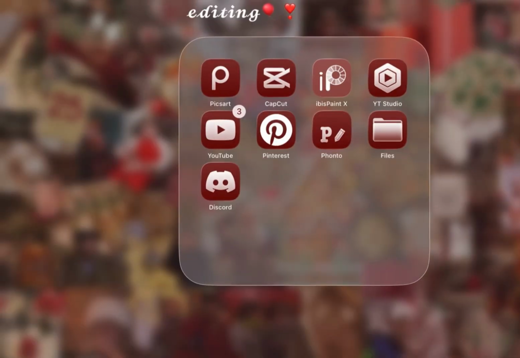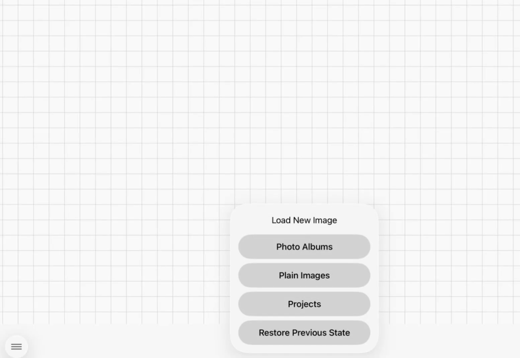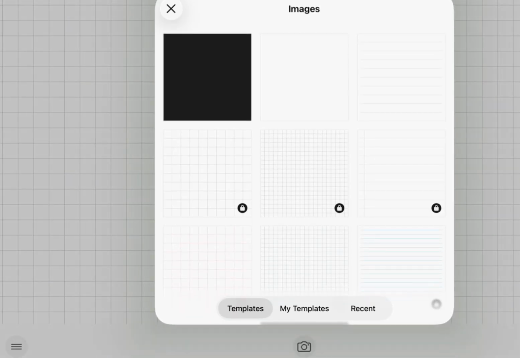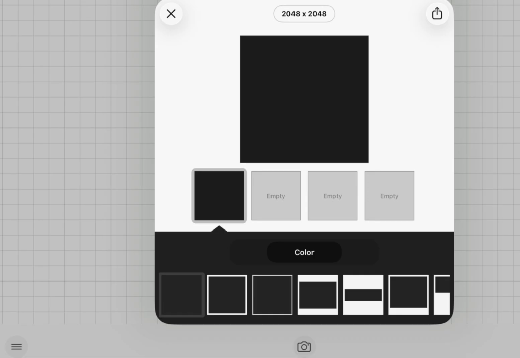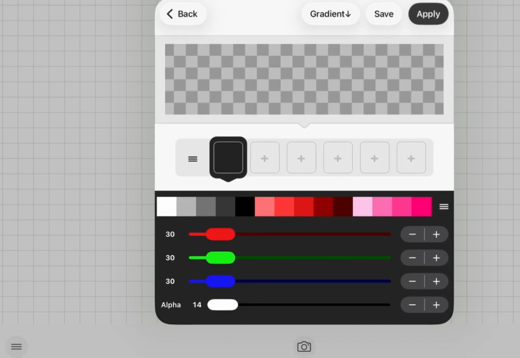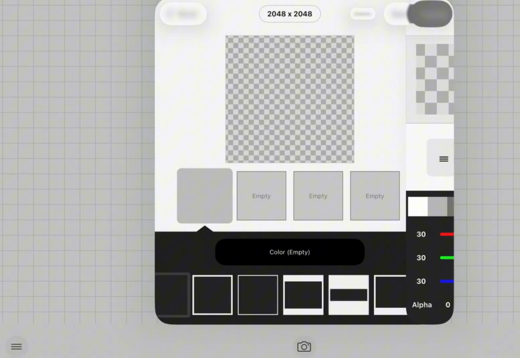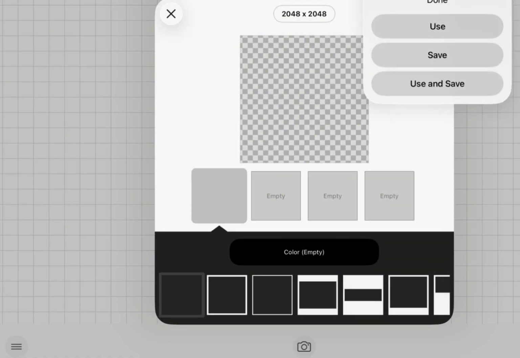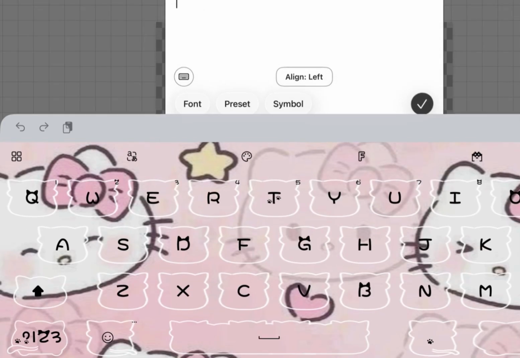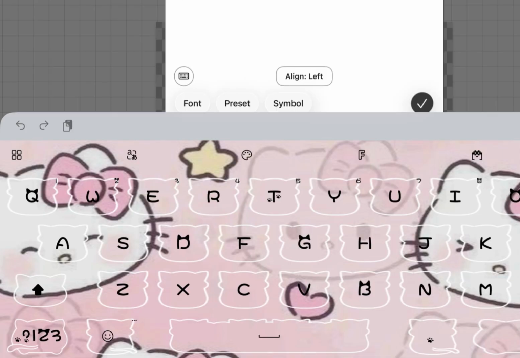Next, you're gonna go into the other app. Click on the camera button, click plain images, then choose the black or white, it doesn't matter. Then you're gonna choose color, then turn the alpha down to 0. You're gonna click apply, then click the little button in the corner and click use. Click anywhere on the gray squares and click add text. Then you're gonna add whatever you want to say.